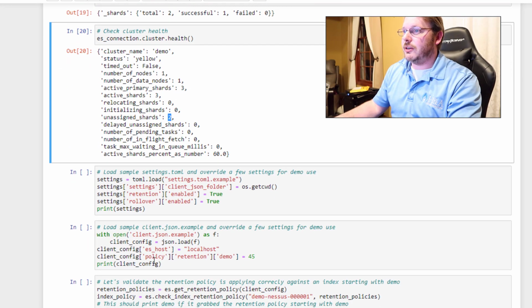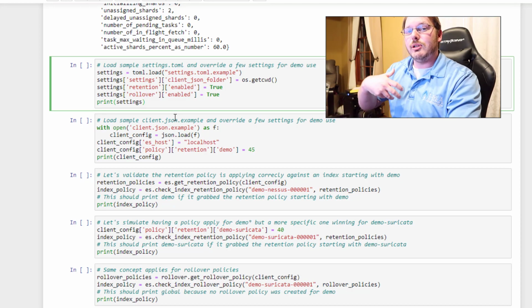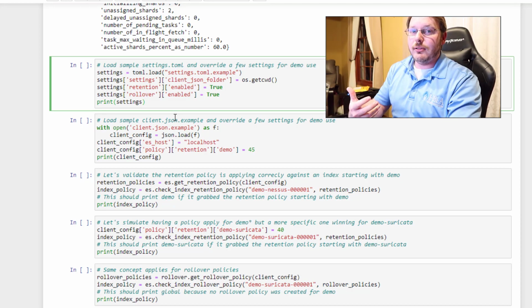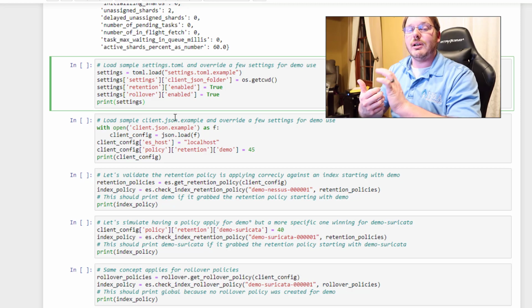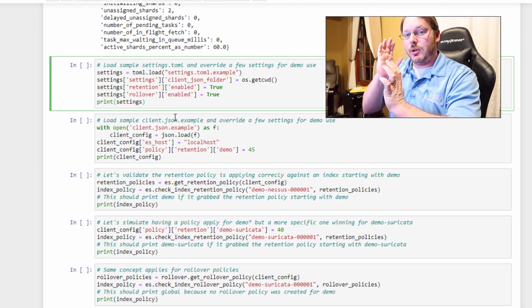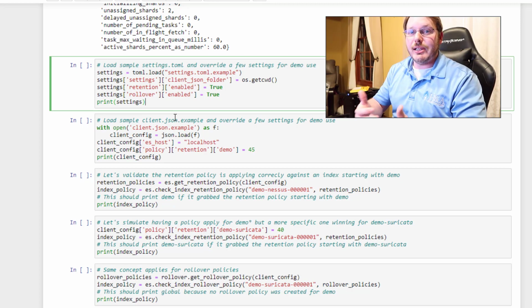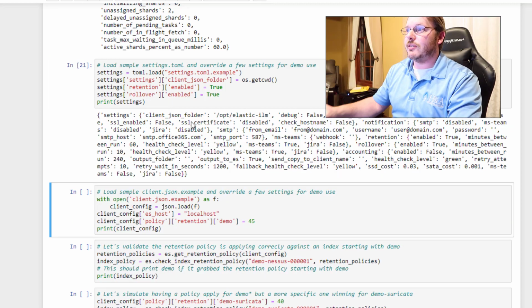So that information's there. And then for this project, we read in some global settings from a TOML file, and then we read in per client configs for how to connect to Elasticsearch and policies, because this ILM might actually be running against multiple Elastic clusters at a time. Well, to simulate some of this, I'm loading in the example files, and then I print the settings.